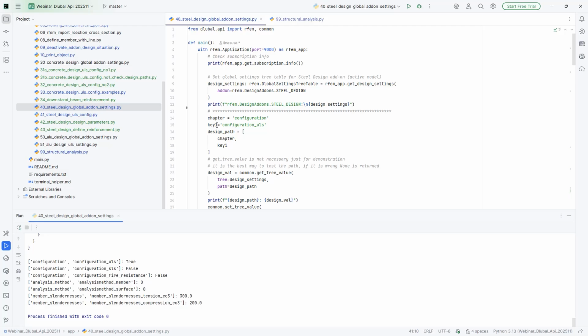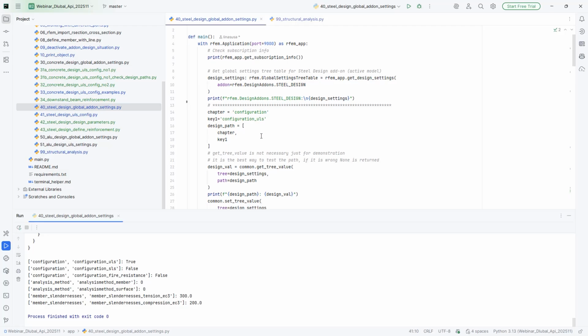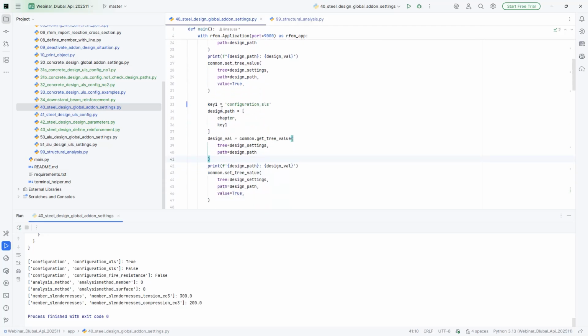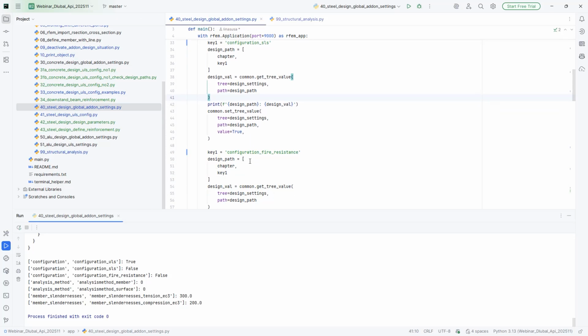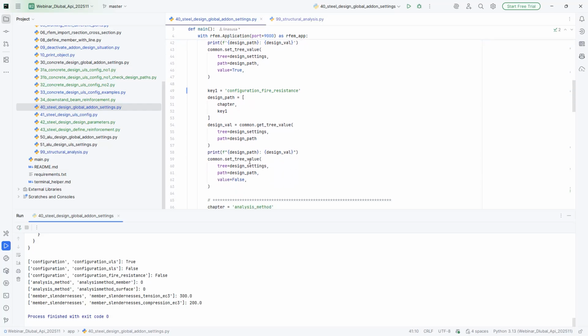I just change the key 1. I keep the chapter alive here. The chapter was configuration. Key 1 was configuration ULS, and here the key is configuration SLS, and therefore I just put that together and I get the different lists here. Okay, then I set my values, and well, that's the way it works. Okay, we can go and have a look a little bit.